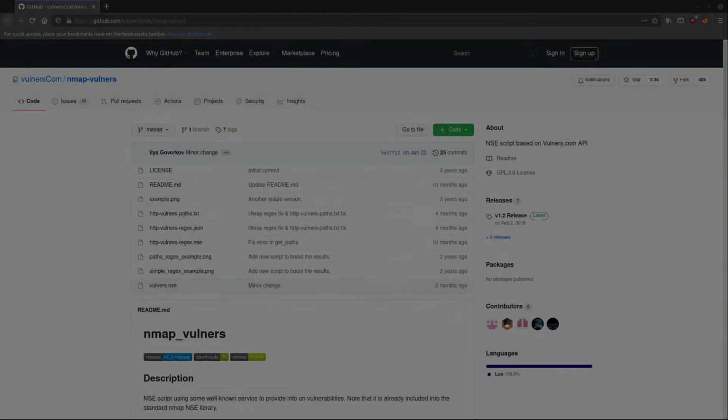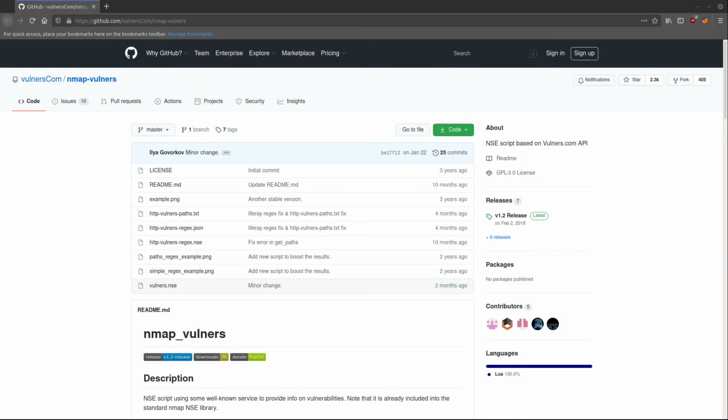Welcome back, everybody. Today, we're going to be talking about running vulnerability scans with Nmap, specifically using the vulners script. Now, this script is included in all modern installations of Nmap, but if it's not included with yours, you can go ahead and do a git clone from their GitHub page, which will be included in the description.